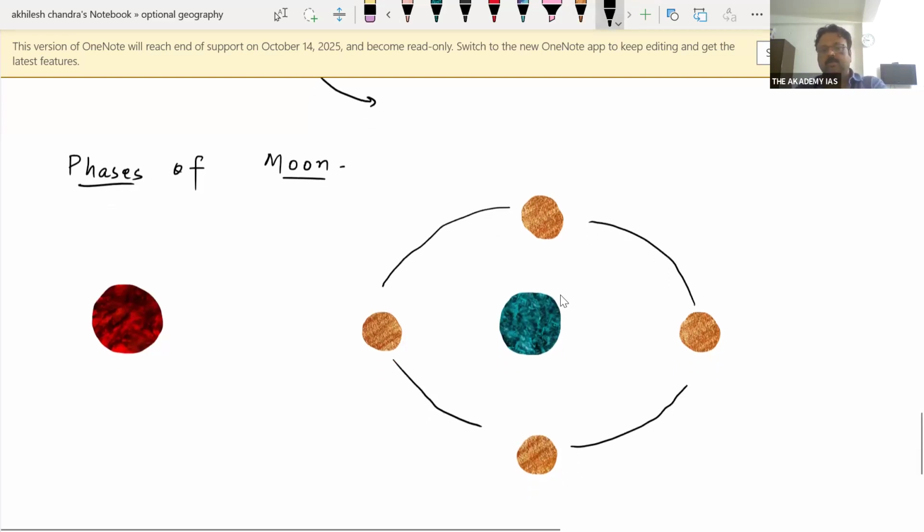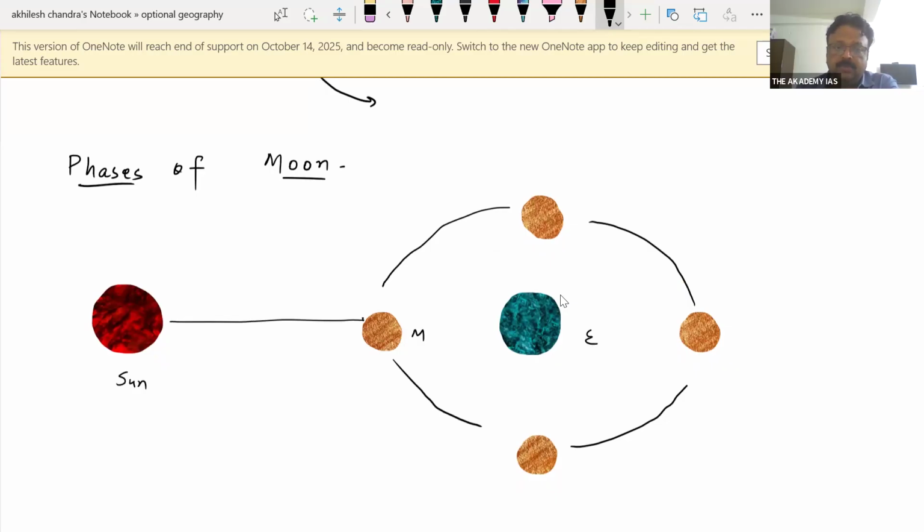Fine. When this is the condition, when moon is between Earth and sun, this is sun, here it is moon, this is Earth. So sun rays are falling onto the moon's surface, but the area which is exposed to the Earth is dark.